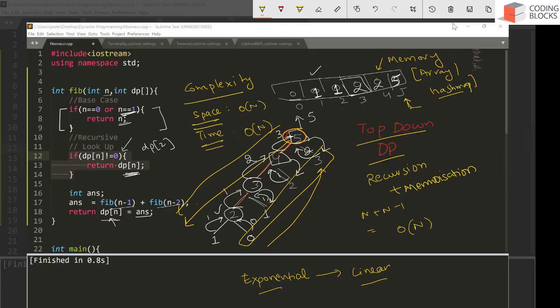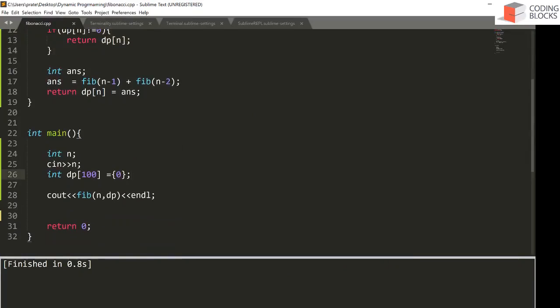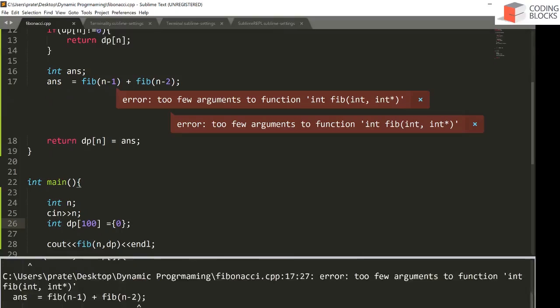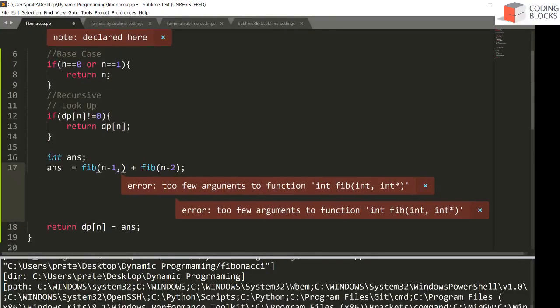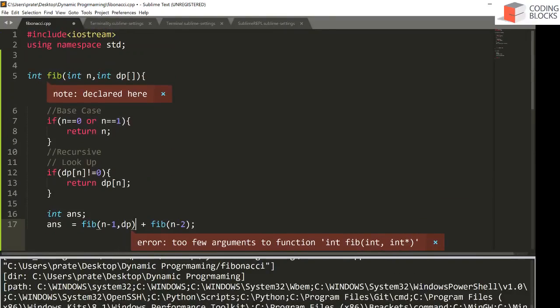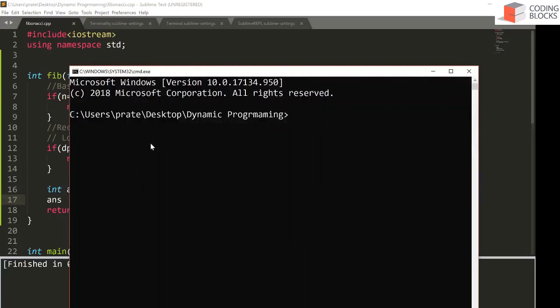And let us run this code just to see if it works well, right? So here we need to also pass our dp array, and here also we need to pass our dp array. Okay, so build is successful, and let us run the code now. Let me give dp of 5. You can see the answer is 5.